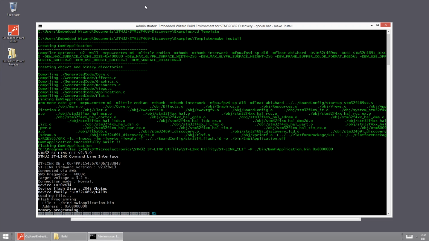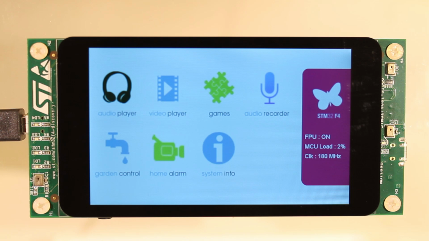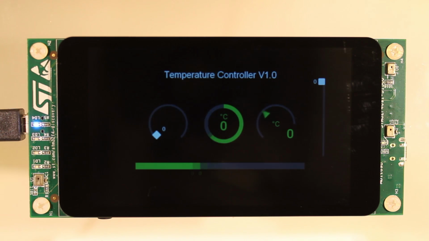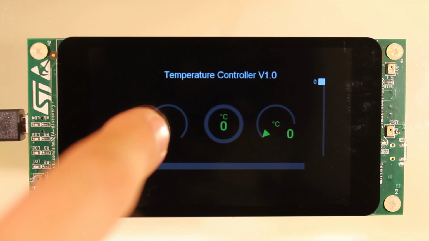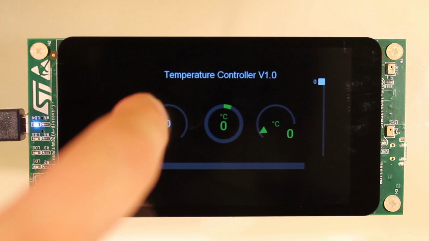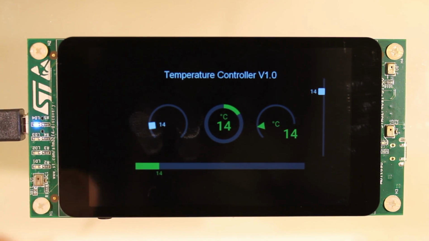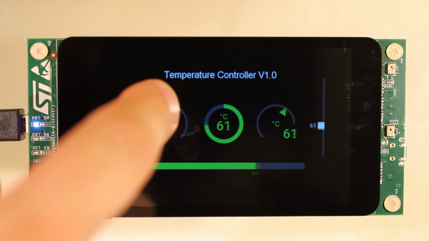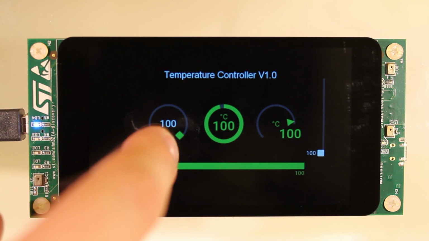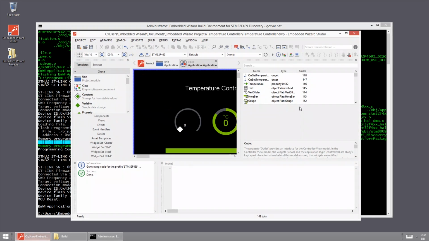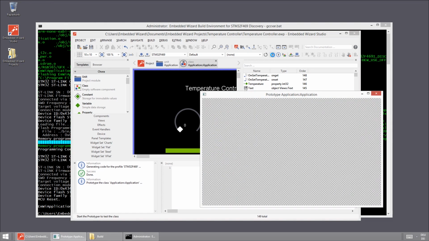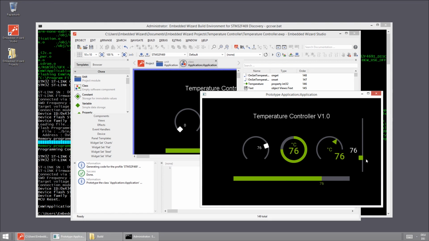Now it gets just linked, and the ST-Link utility for that STM32F469 discovery board is started and flashed to the target. And as you see, the same application that we have here inside Embedded Wizard is now running in the same way on the embedded target.